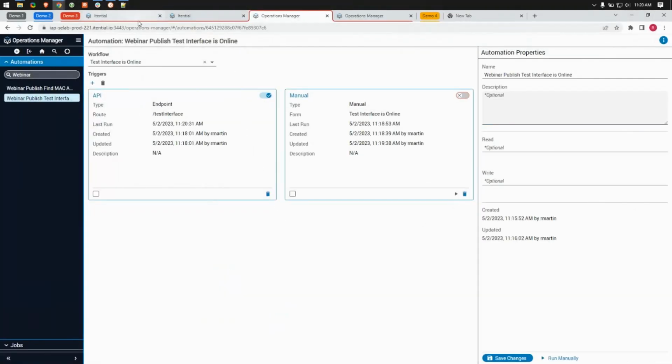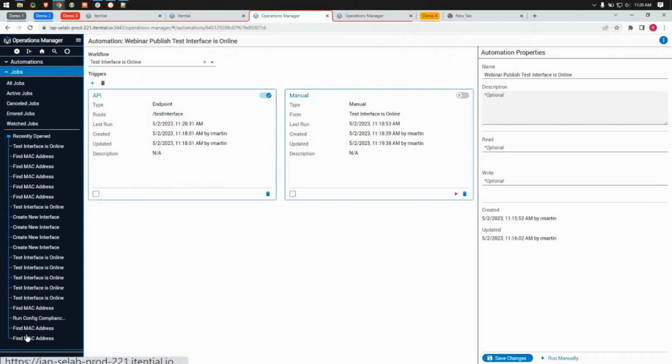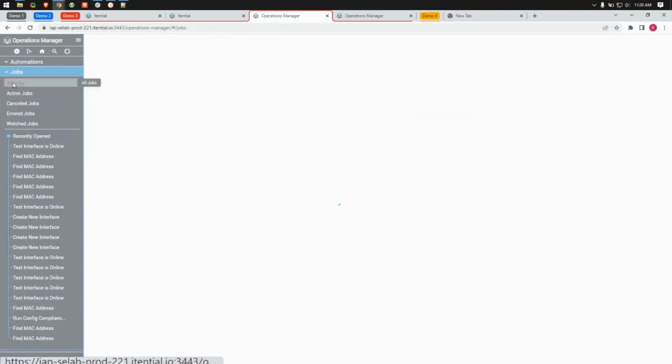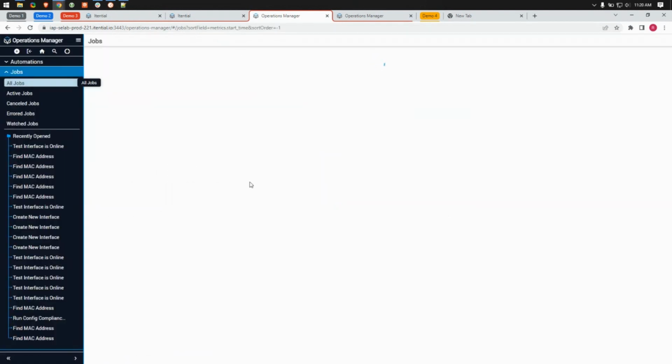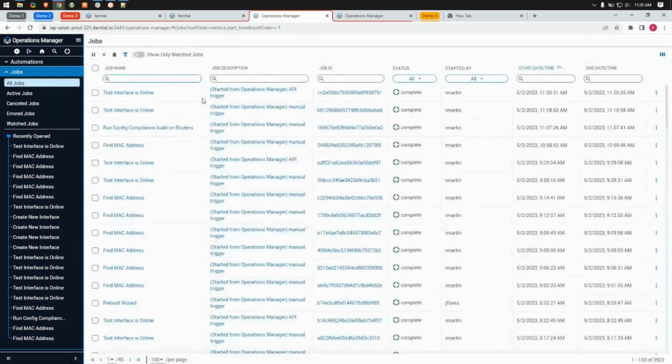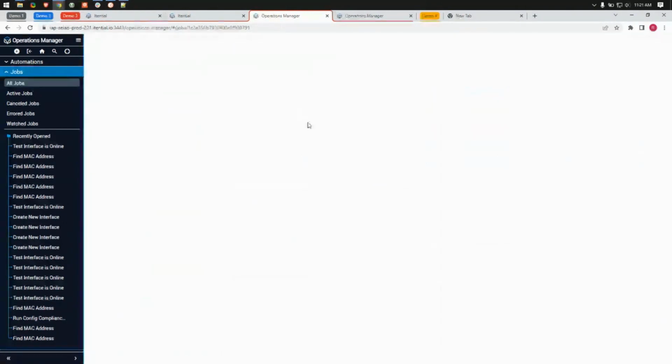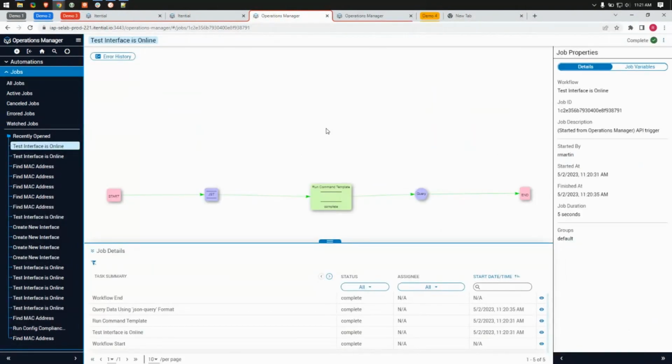And in this case, because we're an operations manager, we also can take a look at jobs that have run, and we'll take a look at all of the jobs here. And the top job should be the one we've just created. So remember, the first time we ran this test interfaces online, we did it manually. Here's the test interfaces online through an API trigger. So this is the one that we just created and published and then ran through the API call through Postman.